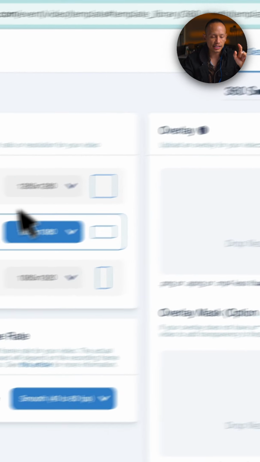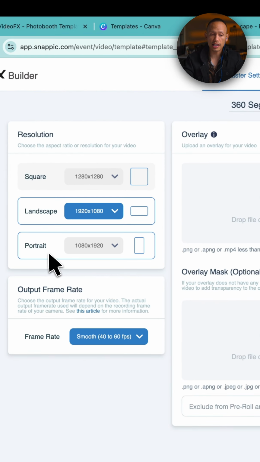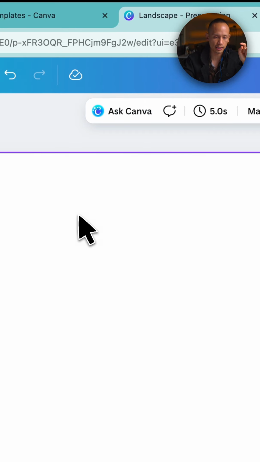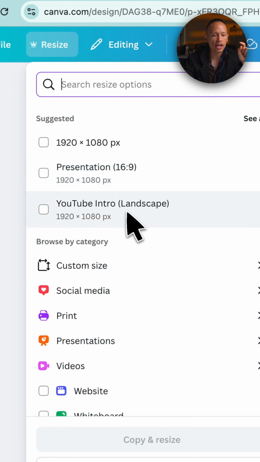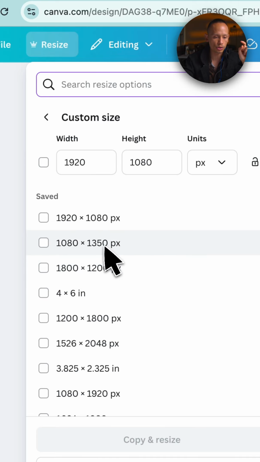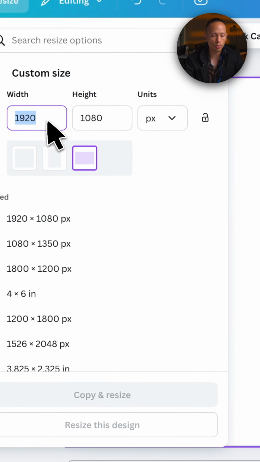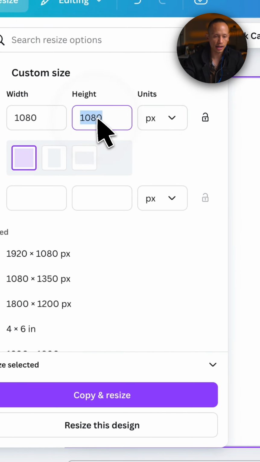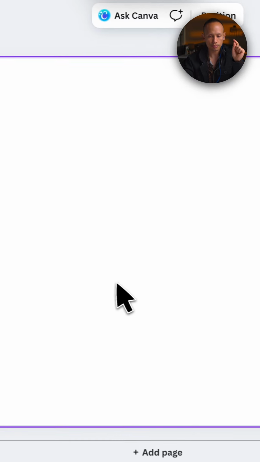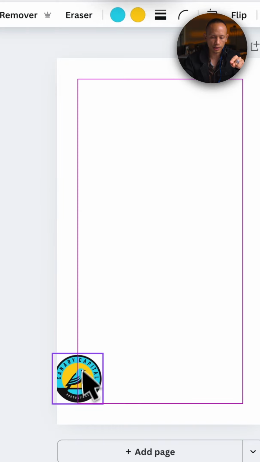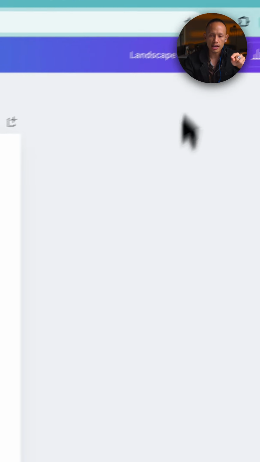So as I come back to Snappic, I also want to do portrait, which is 1080 by 1920. So what I'll do is jump right back into Canva and save myself some time by going to resize and then choosing 1080 by 1920. So if we go to custom size, I can choose 1080 by 1920. If it's not here, I can just put in the numbers right here. So I would put in 1080 width, 1920 height, and then resize this design. Now I can take that logo, make it a little bit bigger, put it right back in that corner right there, and then also export.